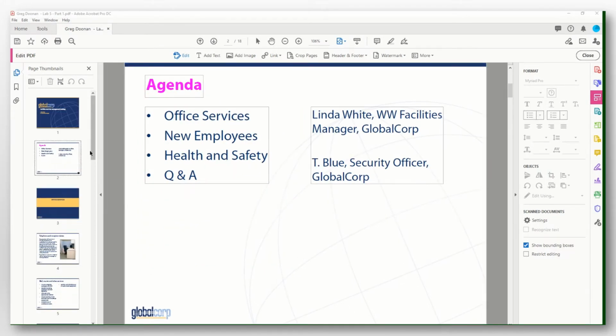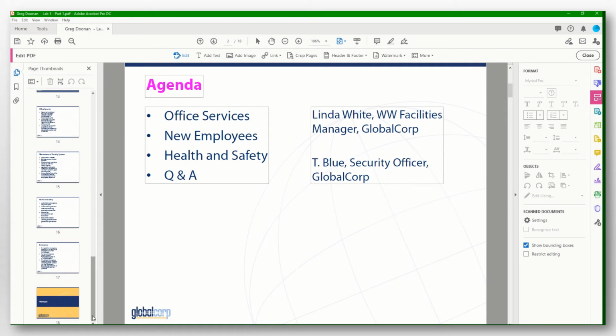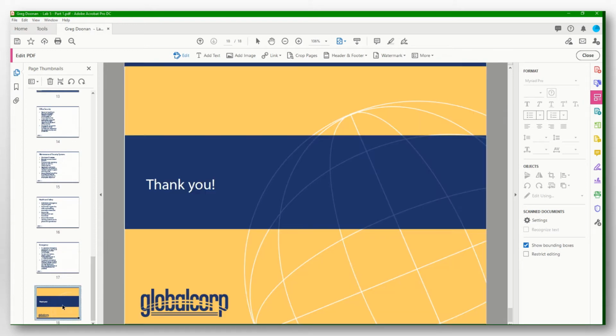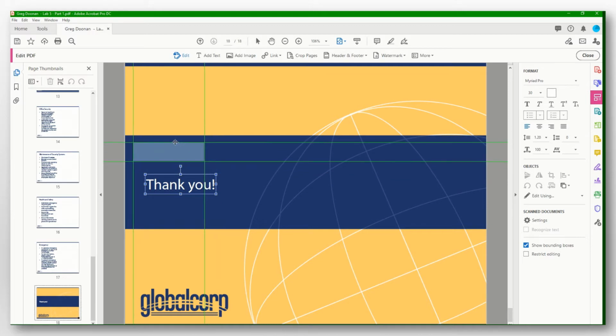Okay, next we're going to go all the way to the last page, which is page 18. And the first thing we're going to do is move this text where it says thank you to a different position. So now remember, when you click inside this, it doesn't allow you to move it. You need to click on the outside edge so there's no cursor, and then you can actually click and drag this. We're going to drag that up just to the upper corner.